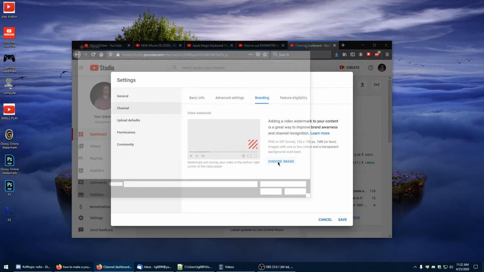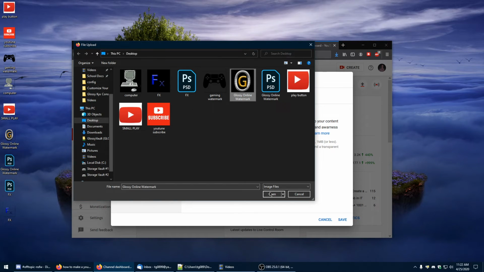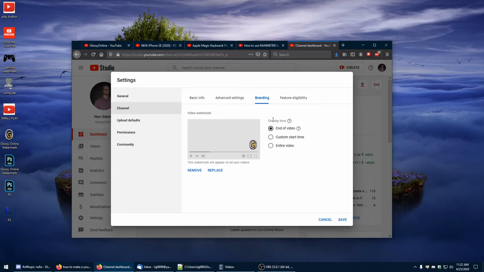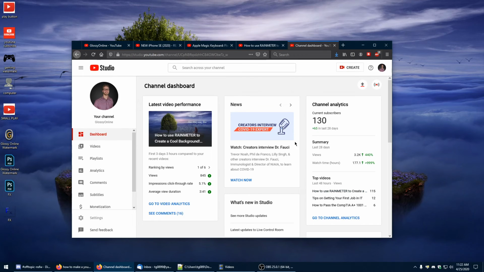So all you want to do is choose image, you navigate to where that baby's located, bring that up, there it is, and then the display time is what's important. Some people put it all the way at the end. It will come in, like this script says, 15 seconds prior to the video ending. You can do a custom start time for basically a delayed start that will be on there the rest of the video. I have mine on the entire time because I think that you're going to get the best results if you do so. So you save that, and there you go. That's as simple as it is.